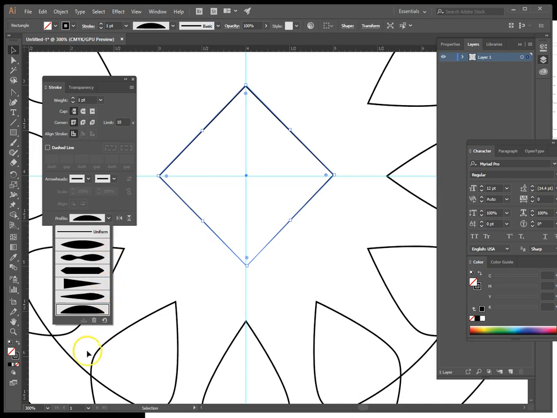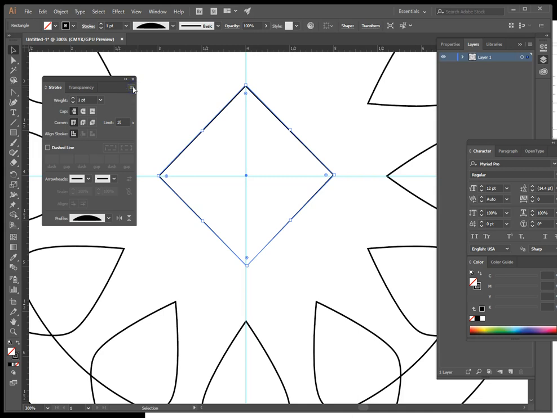You can have all different kinds of strokes in here, and you can also upload other ones that are over here. Okay, you can upload new options. So this one's a little less uniform. I kind of like that one. Let's make the width bigger so you can see it.